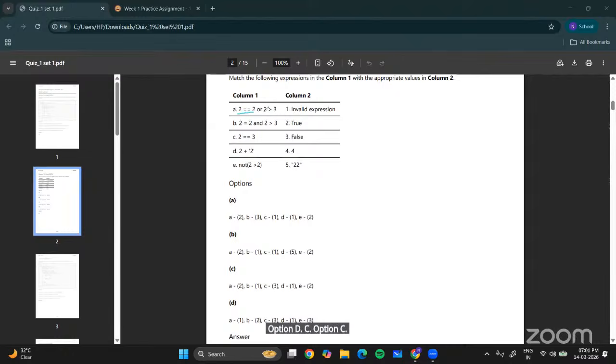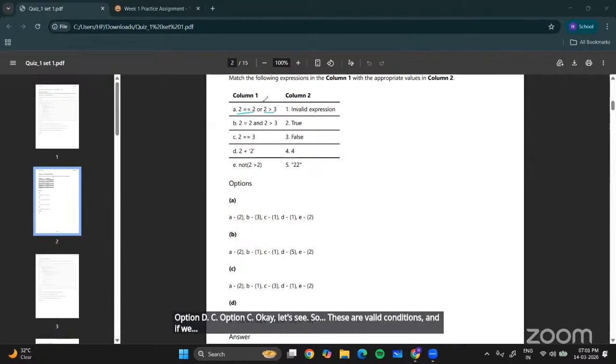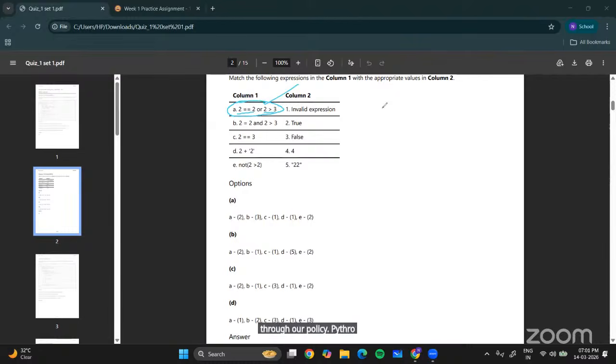Okay, let's see. These are valid conditions, and if we evaluate the whole thing, what will come? True or false? True. Why true? Because 2 equals 1 is... this part is false, but this part is true, and true or false is true only. So A is true. One of these three options.